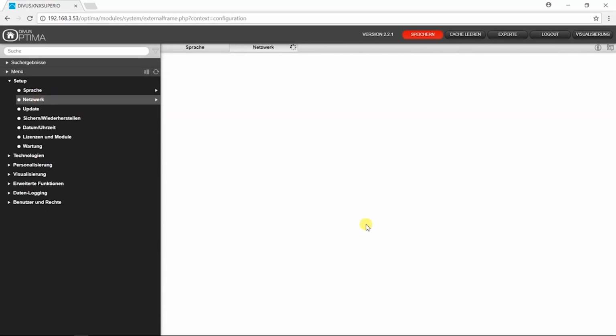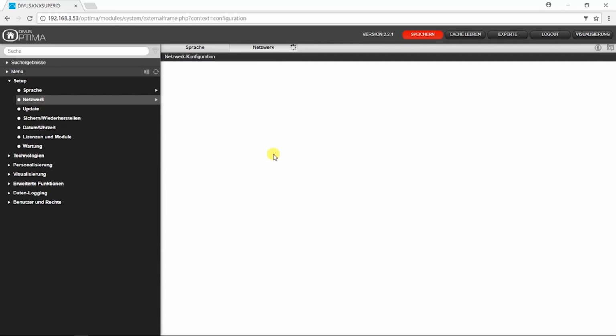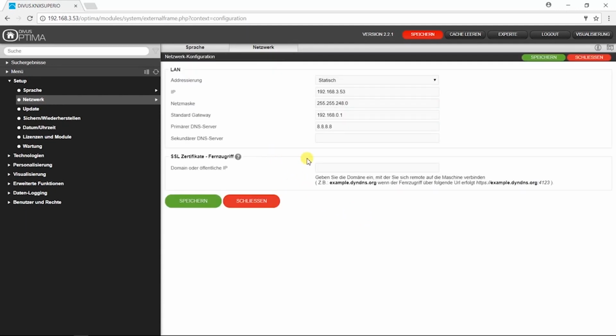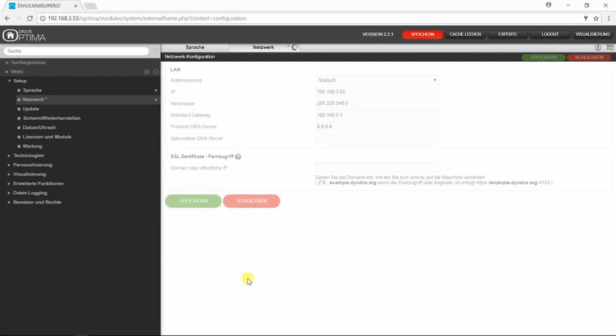The next point is network. Here you will adapt the device's settings to the network where it will be used. If the device should be accessed remotely using a DDNS, insert the domain name in the last field. The SSL certificate, which Optima creates, can then refer to the correct domain name. If you don't use the remote access, you can ignore this setting. Changes are to be confirmed with the Save button. Then wait for the device to reload, without interrupting or refreshing the browser page.